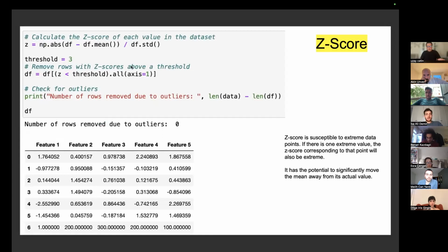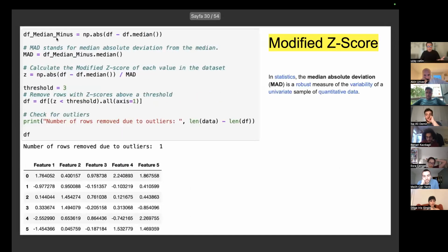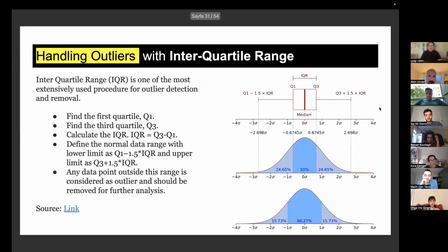The code is the same. We subtract the mean and divide by the standard deviation. But the median, the modified z-score, finds it. First we subtract the median, and from this data we find this variable, MAD. This is the median of the median. Then we subtract the median and divide by the median of the median. It helps us to find it, but it is a little bit advanced, so it's not really necessary.